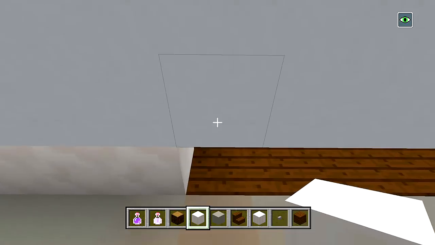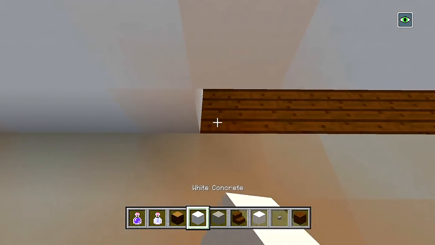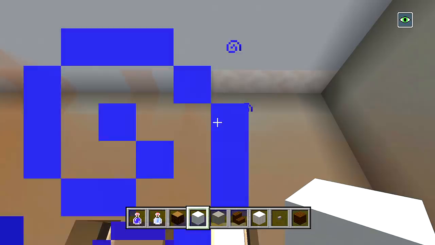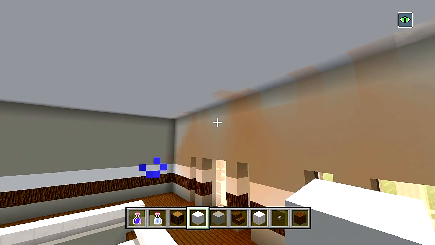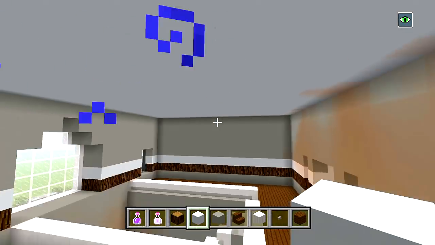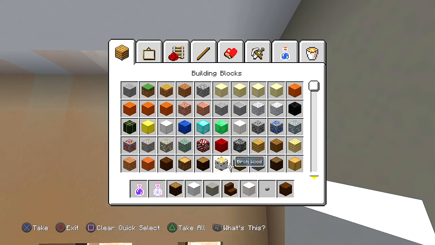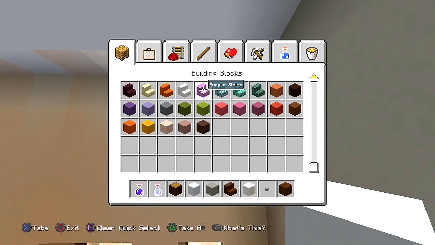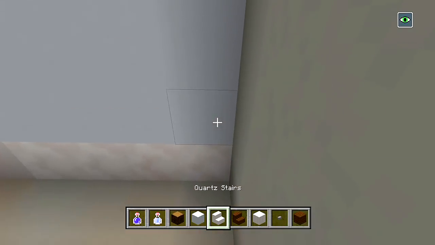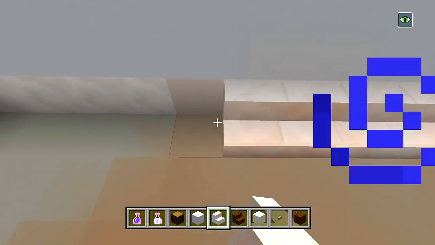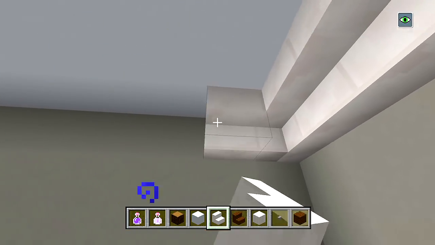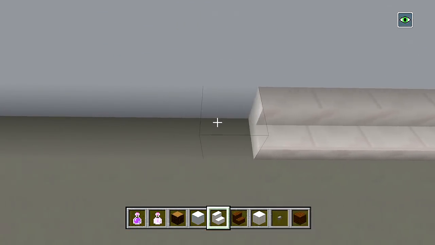We could continue just adding the white concrete here. And yeah, I believe this was covered up with quartz stairs with the crown molding. I think. So yeah, we'll go ahead and do that. So just go ahead, grab some quartz stairs. I was a little bit confused, and we're going to cover this up. So just wrap it all the way around for this section.